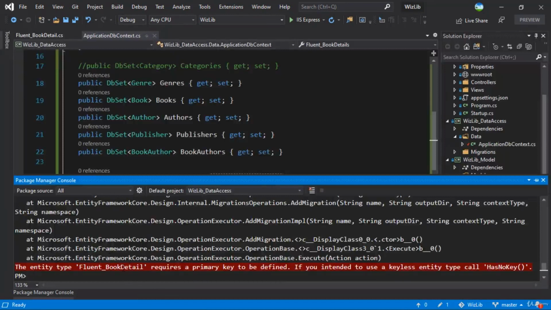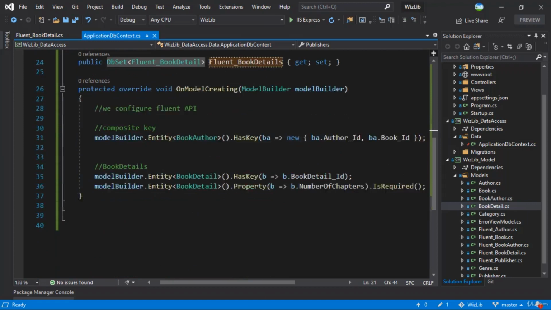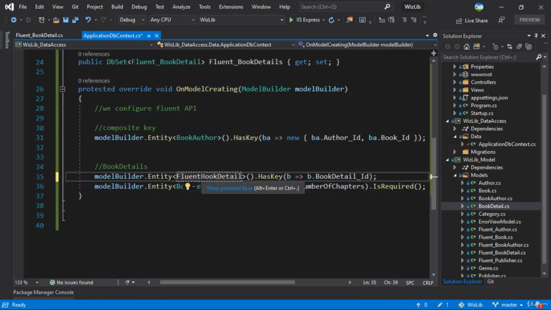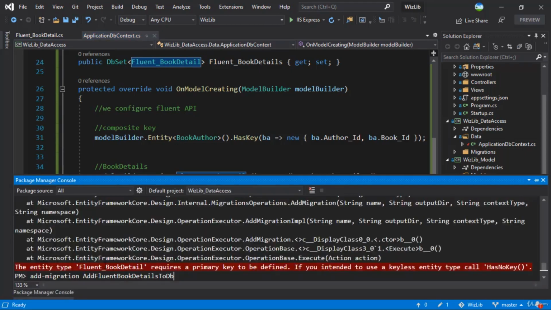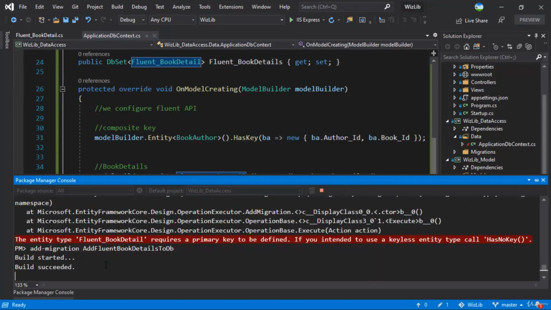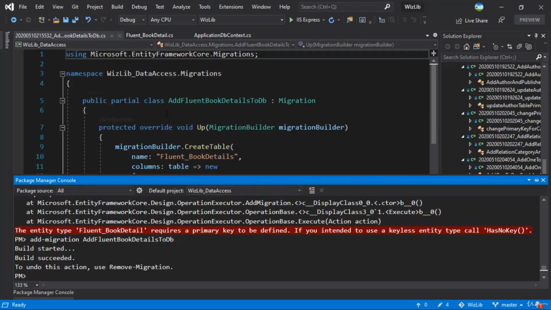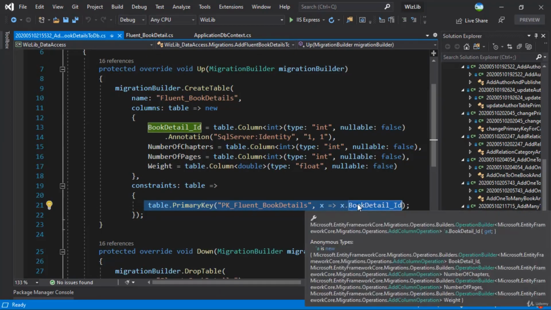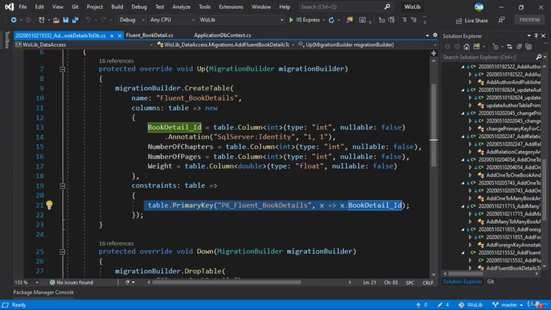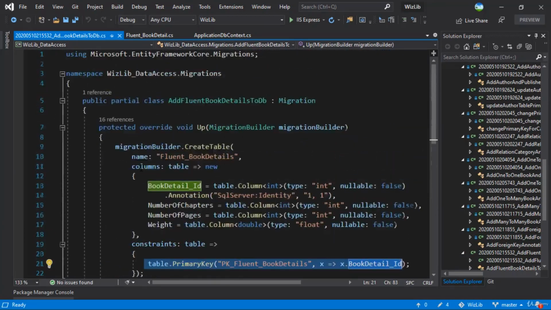So right here, we see the weird error which says Fluent underscore book details needs a primary key. I thought we already added that. Whoops. We were working on book details, but this will be Fluent underscore book details. Make sure this is consistent and let's add this again. The error should go away. Great, the migration is right here. It creates a book detail with primary key with the book detail ID and we have the nullable false. So everything is working as expected.